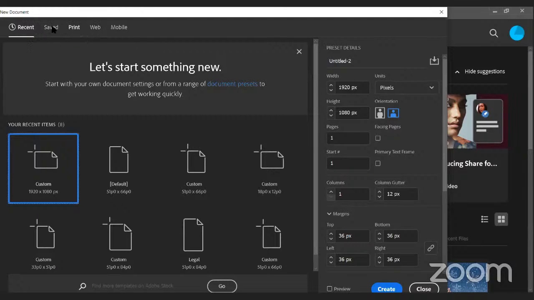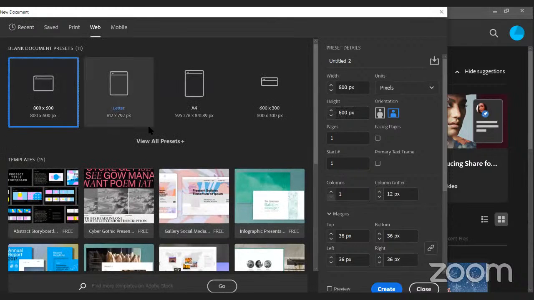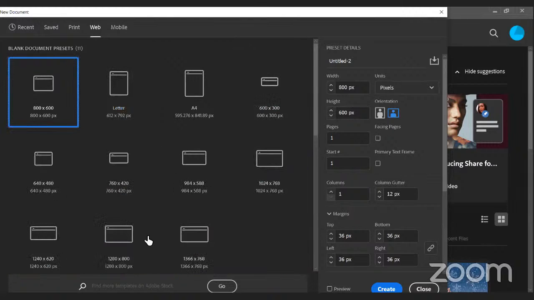Okay, but we're going to go over here at the top. We're not going to use any save. We're not using this for print, and we're not going to get into mobile design just yet. We're going to go to web. And from these presets here, you can click view all presets, and everything is in pixel measurements, and you want it to be pixel measurements because this is being viewed on a screen.